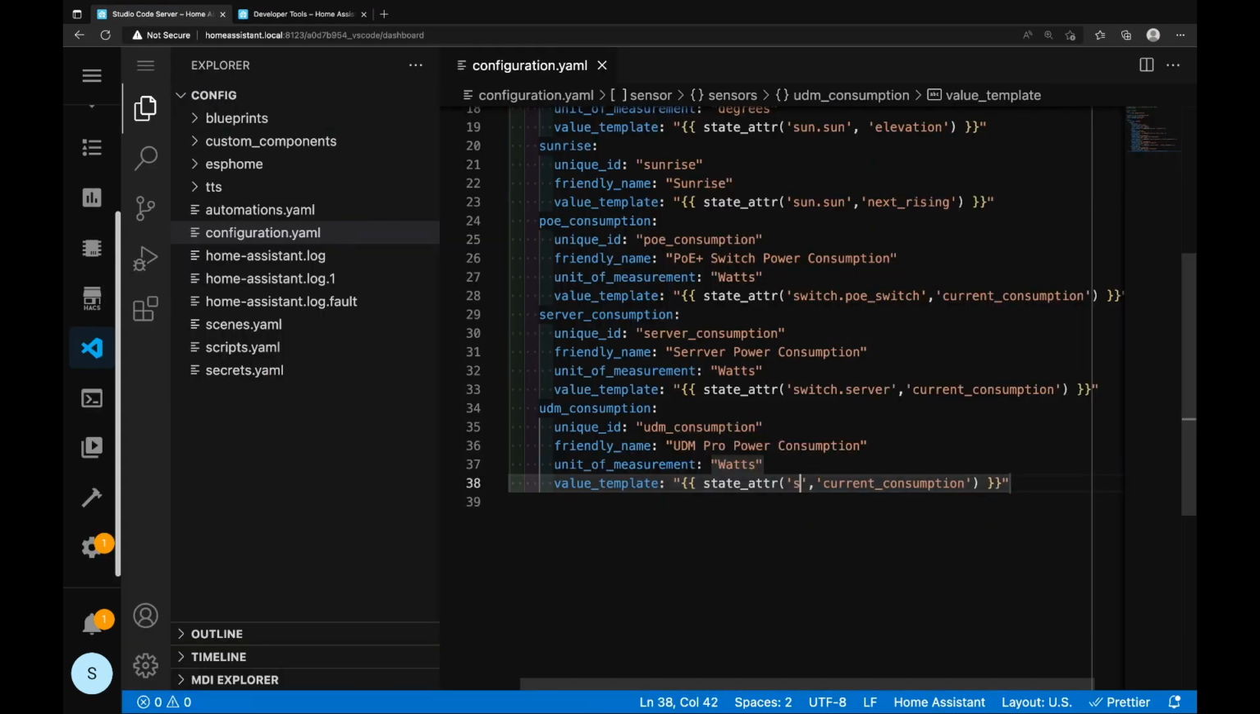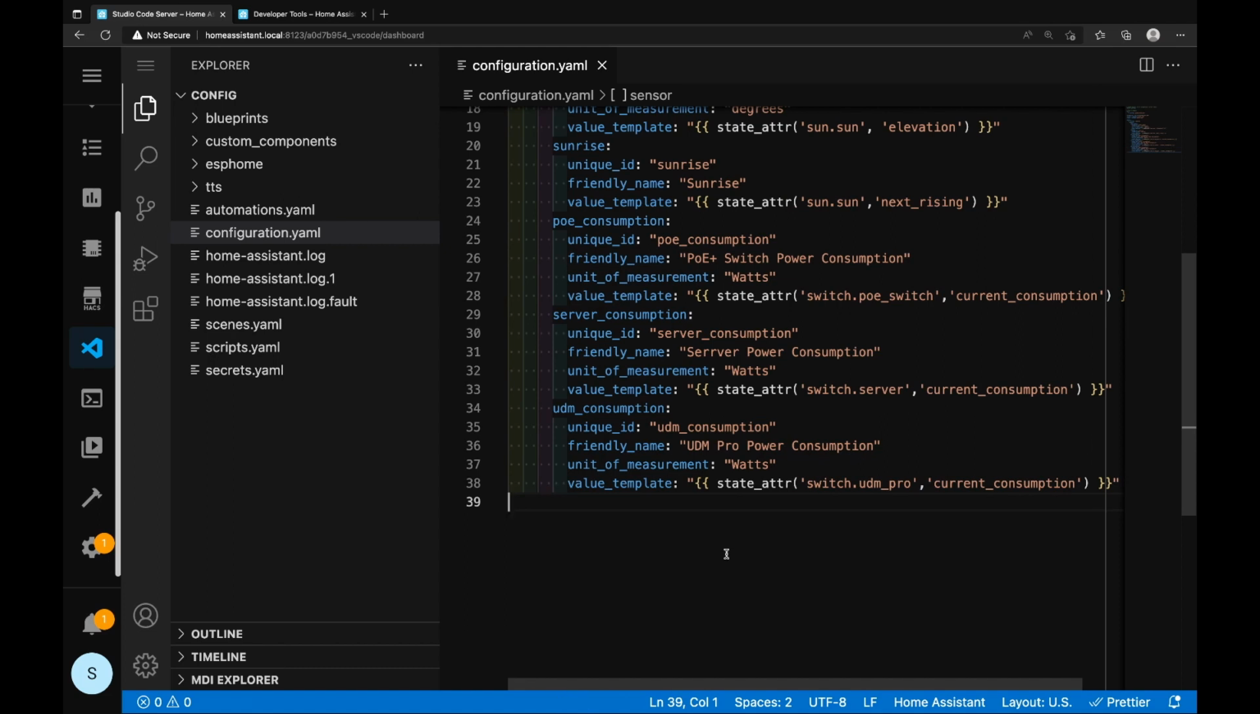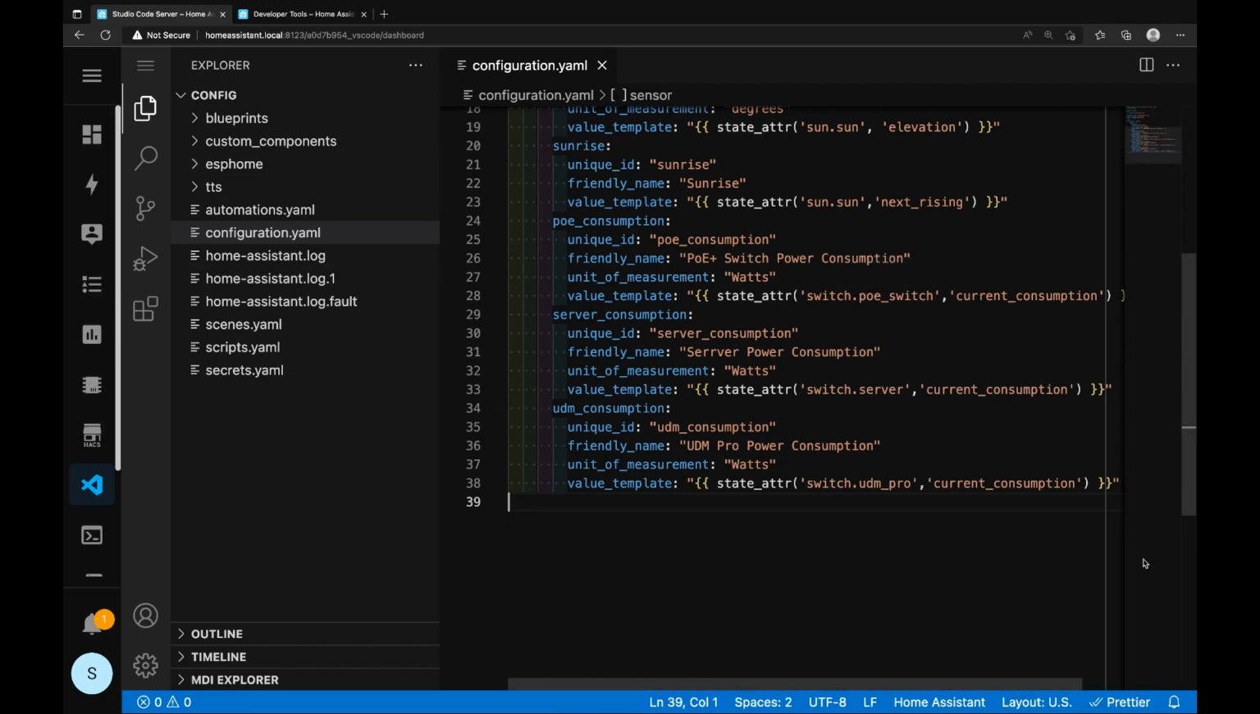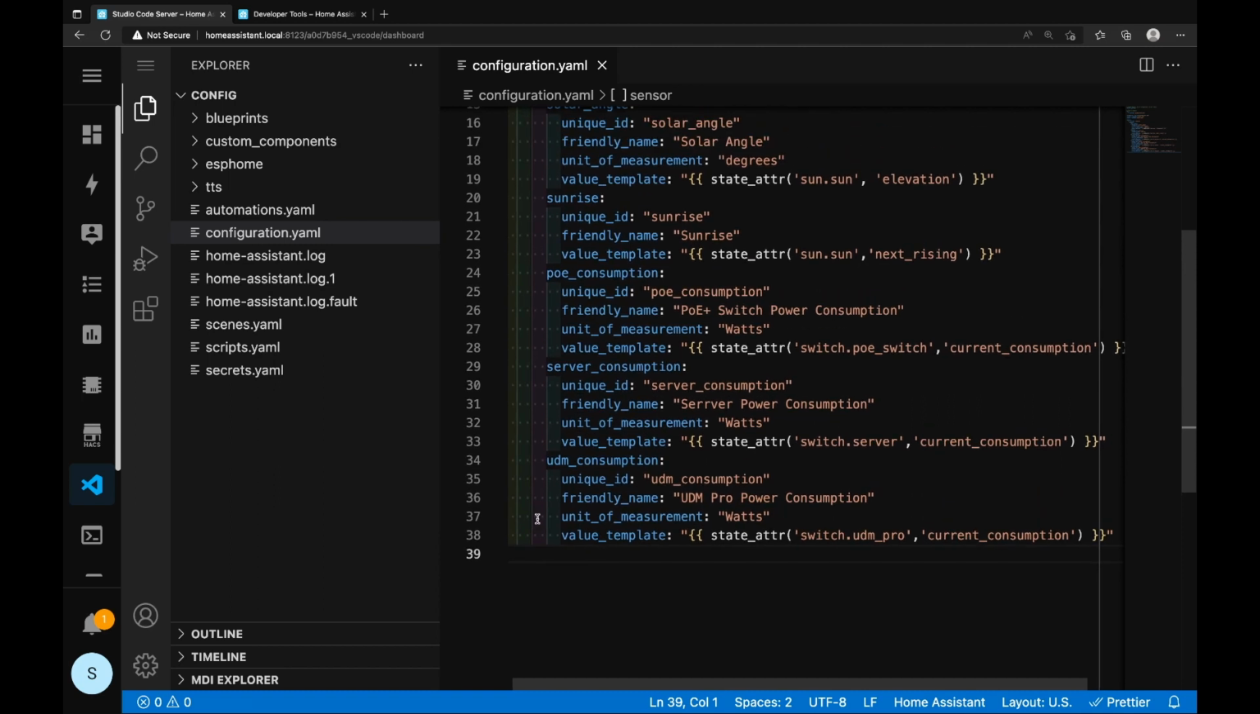So I will type in switch.udm underscore pro and we have now created that. So I'm going to hit Command S on my Mac to save that. We probably don't actually need to do that, but now that we have created these template entities in Home Assistant, we actually need to reload Home Assistant in order for this to take effect.